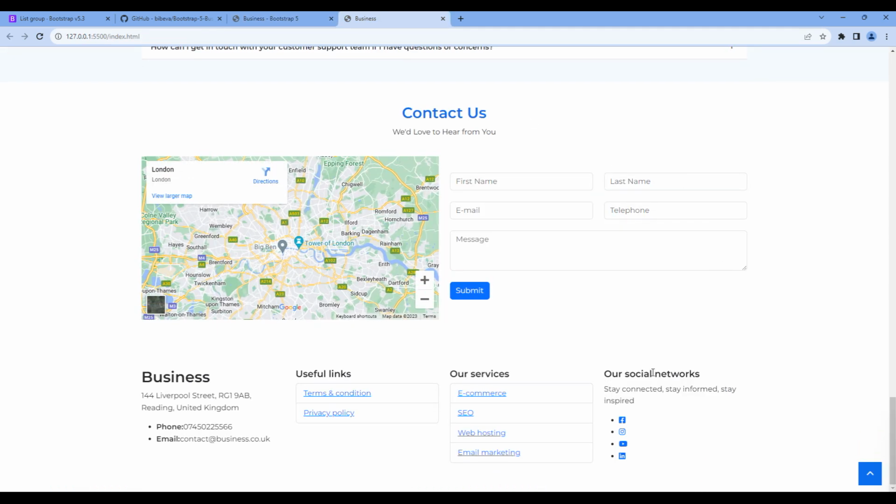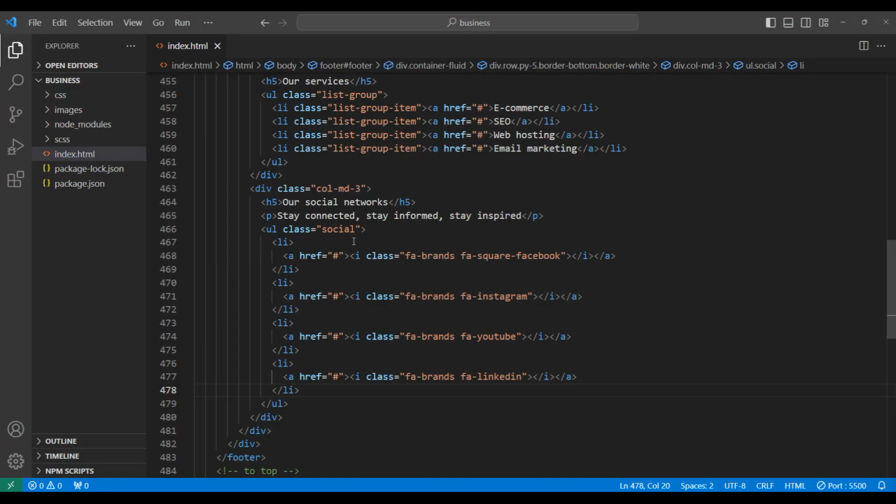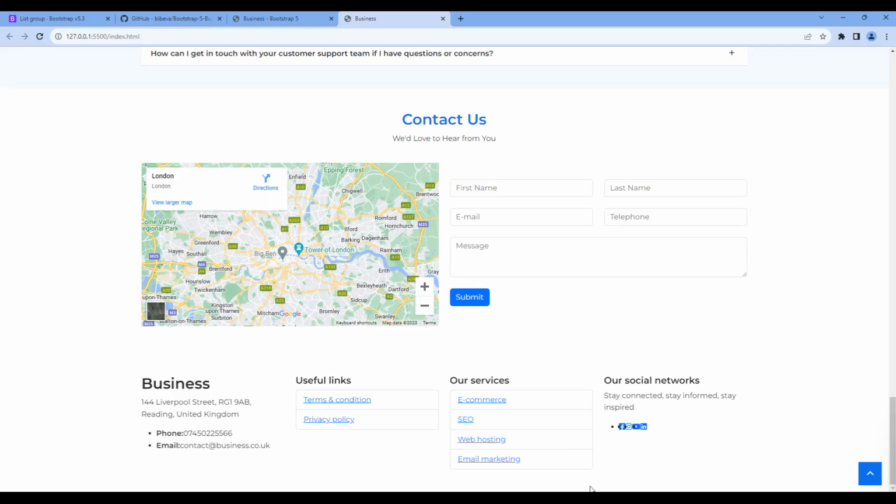We can see our social network, but the icons, they are not sitting next to each other. To do that, we need to use display flex. So in this ul tag, we can use a Bootstrap class d-flex to add display flex. Check the preview again, and this time all the icons are sitting next to each other.